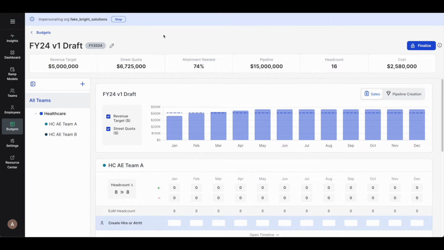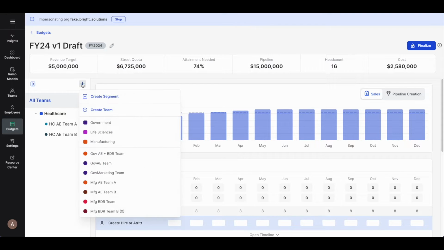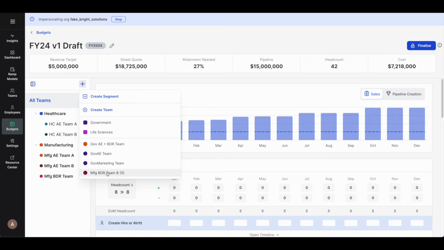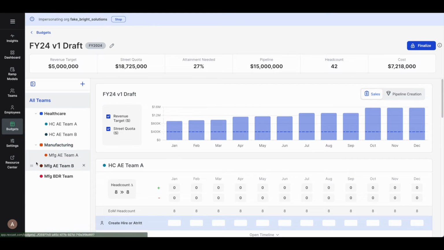Back at our budget level, we'll start by adding a new segment and populating that with additional teams, reps, and even some folks who are not just quota-carrying AEs, but BDRs. We'll click the plus icon, we'll add our manufacturing segment, and then we'll go ahead and choose to click and add a few other teams into the manufacturing segment. Now, as we go, this is going to start populating the existing headcount from these teams. In other words, any reps that we already have on these teams with their various quotas and the like will be included on this budget, just like those folks that were on our healthcare teams.